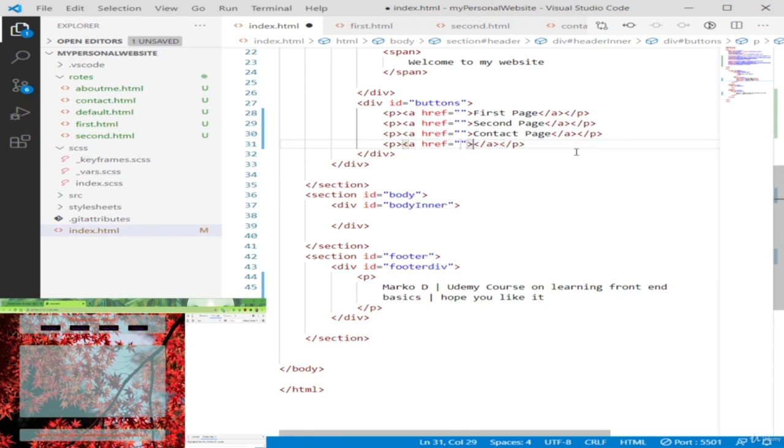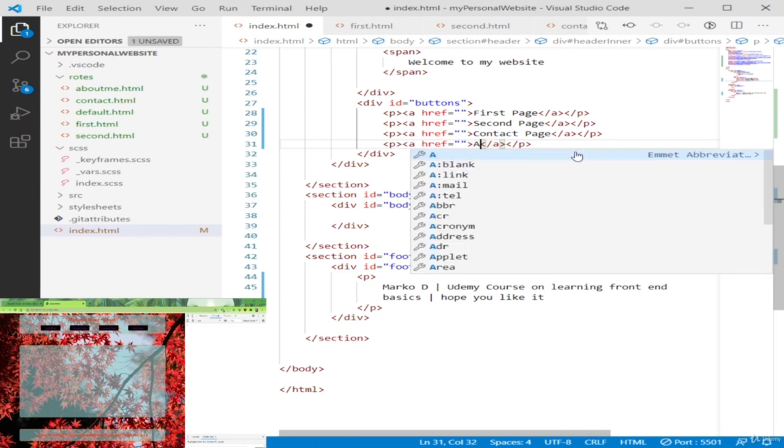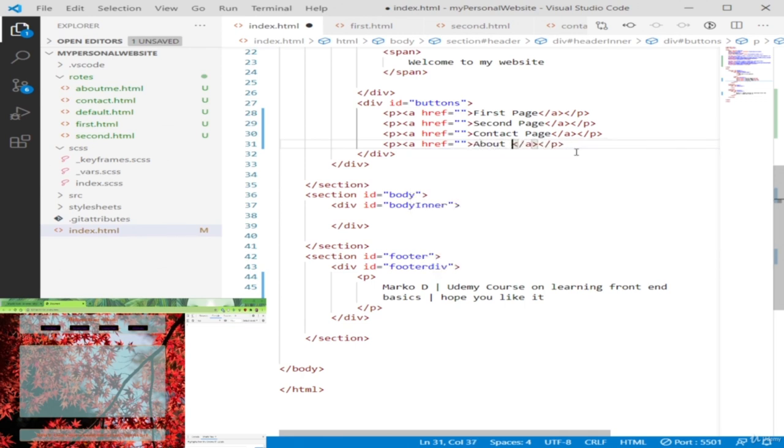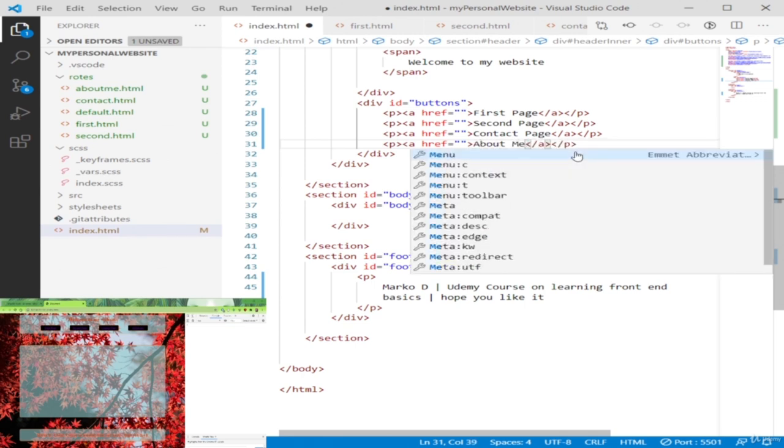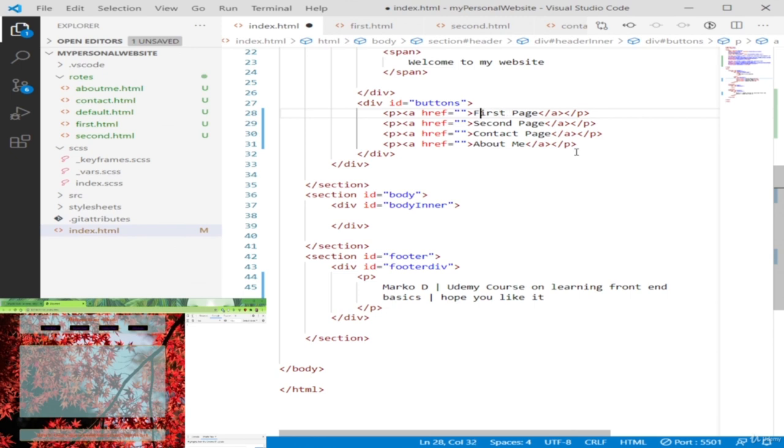So About Me. Now we need to give the refs a name by which we will route it later. So we'll simply type first, second, contact, and this one will be About Me.